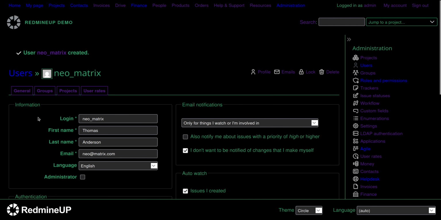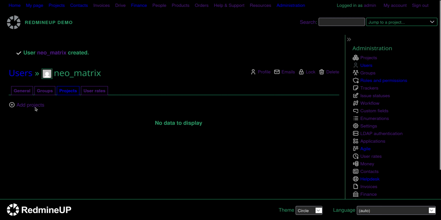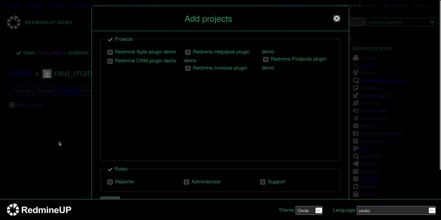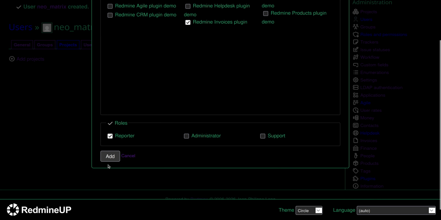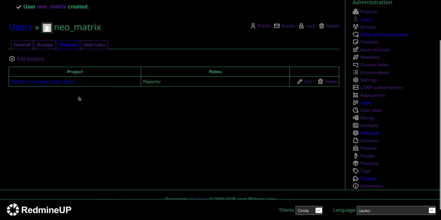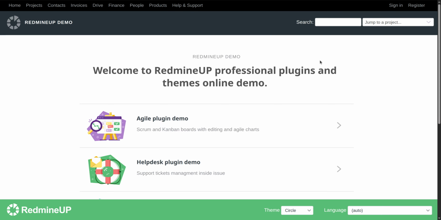All right. So now we go to projects and add Neo to be accessible to the project invoices with the role reporter. In this role reporter, we're going to grant permissions for him. So not only Neo, but every guy that has the role reporter will have these permissions. Okay, so let's go to another browser and access Redmine with Neo.